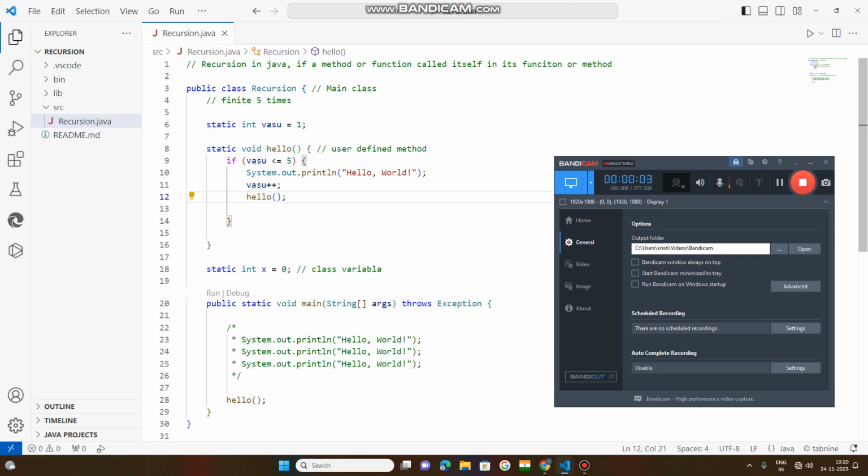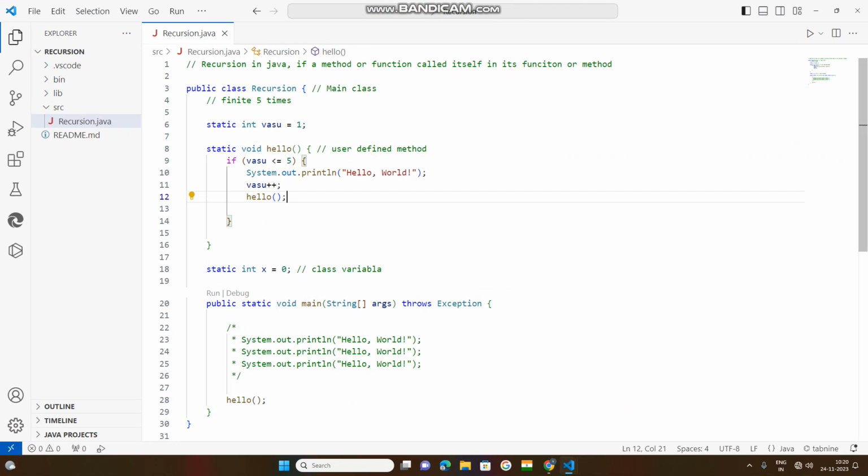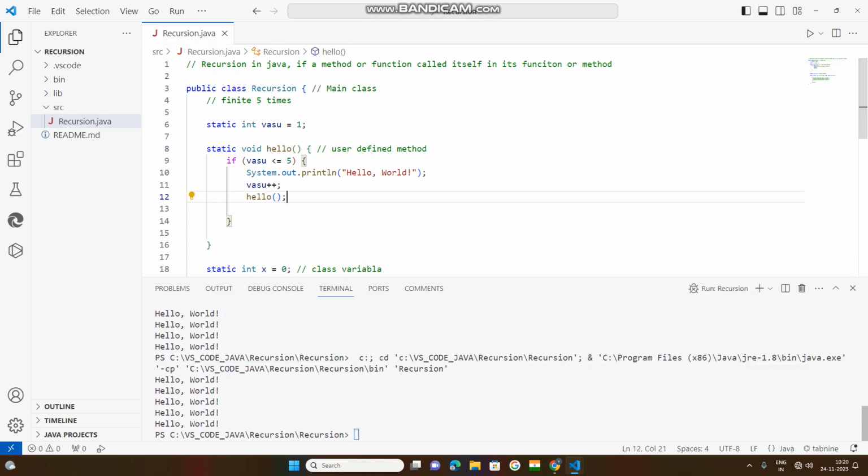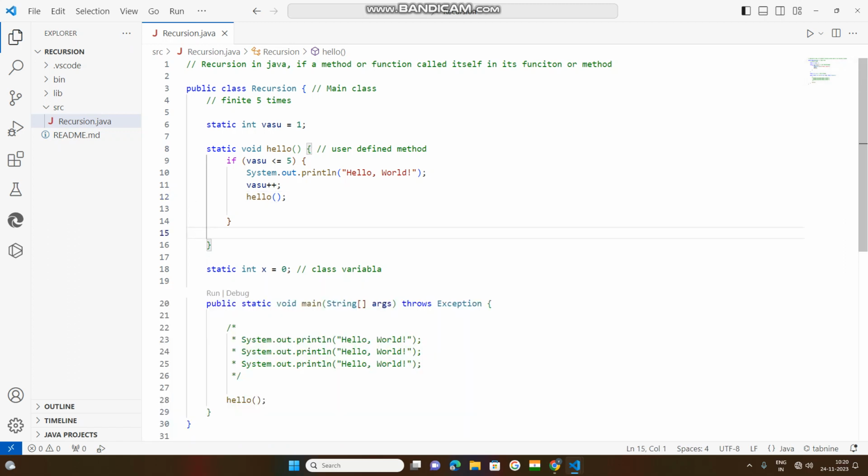Okay, now what? So recursion means finite times, a fixed time, 5 times only. So we are getting 5 times. So if I want to get the printout of 1000 times, simply you change this value to 1000.